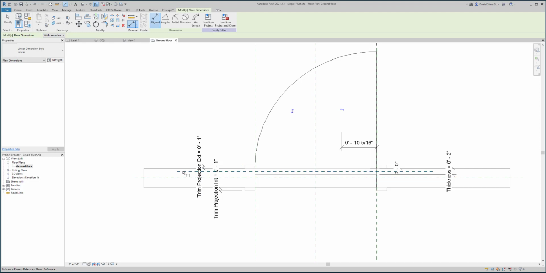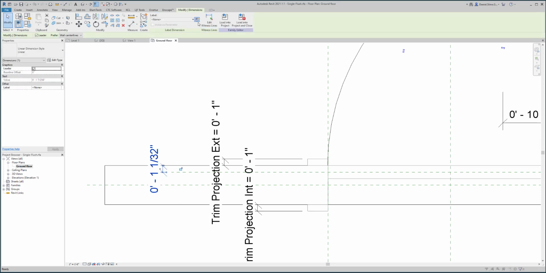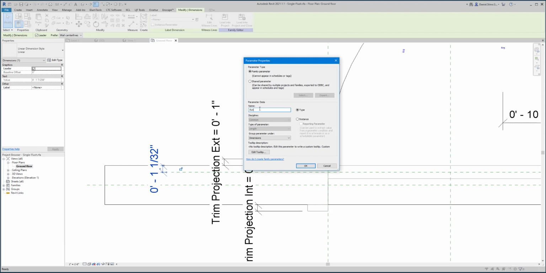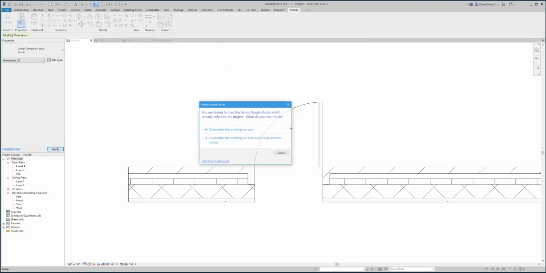We're going to add a dimension from this reference plane to the face of the wall, and then we're going to parameterize it. You can call it whatever you want, so exterior material return. And we'll make it an instance parameter so it can be different for each door location. And then this could be zeroed out so that it's not returning at all initially in your family. For now, I'll just leave it set back a little bit and load this into the project.